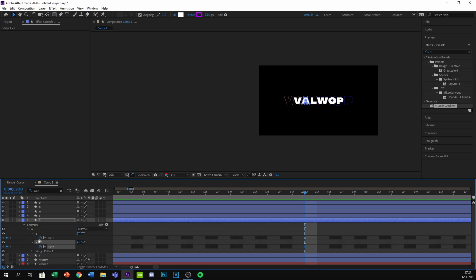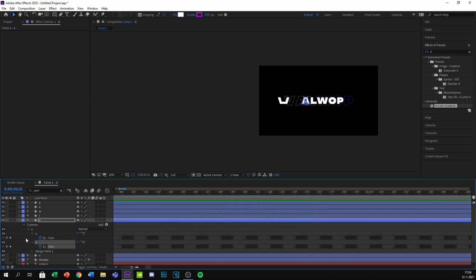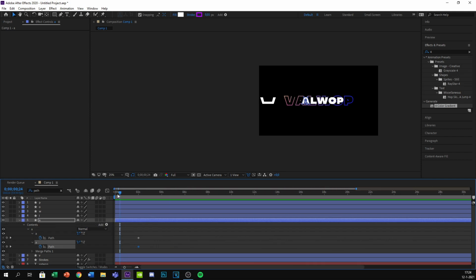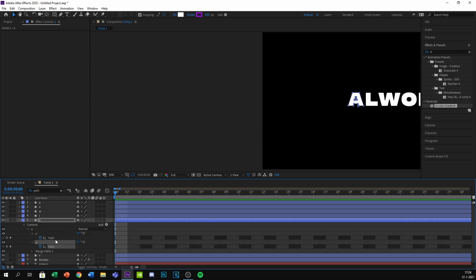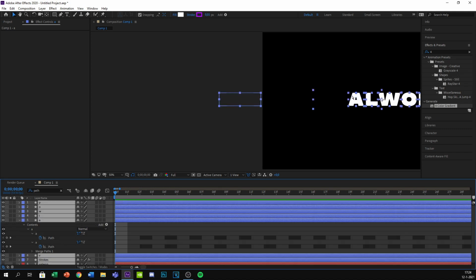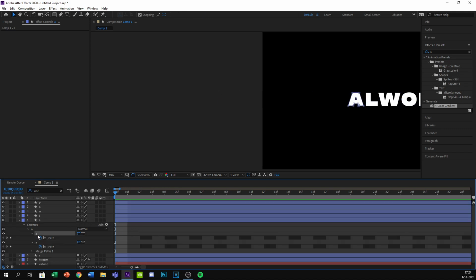If it has 2, like here, create 2 keyframes. Go all the way to the beginning and you just control on both of these layers. Wait, that wasn't supposed to happen.